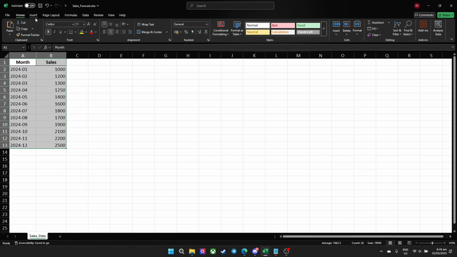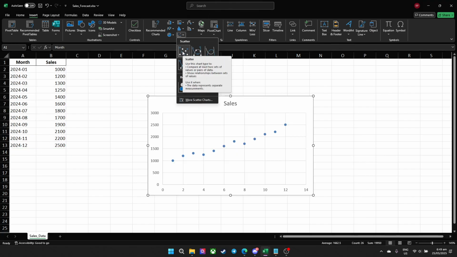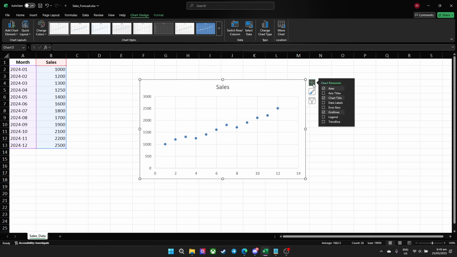Next, in the Insert tab at the top, go to the middle and look for Scatter Chart, which is this one. Select the first one. Now, when this chart appears, make sure you press the right side here so we can add the trend line.